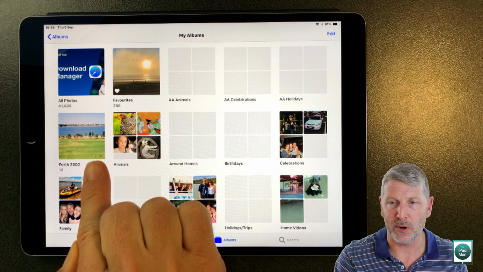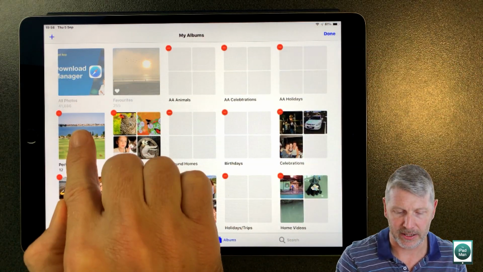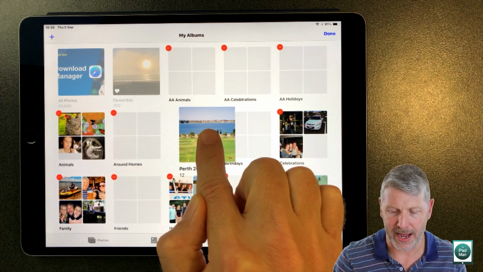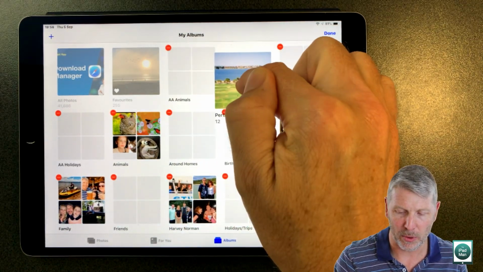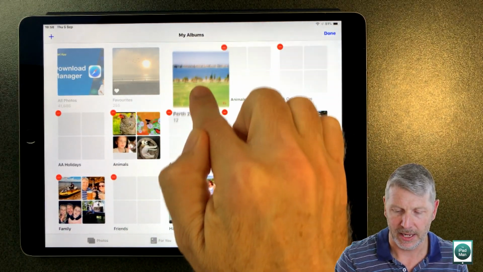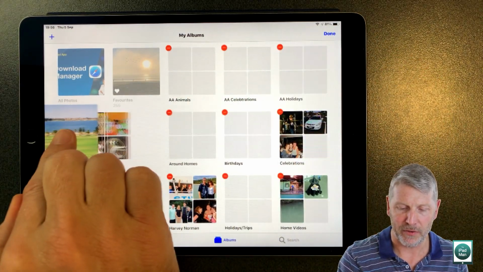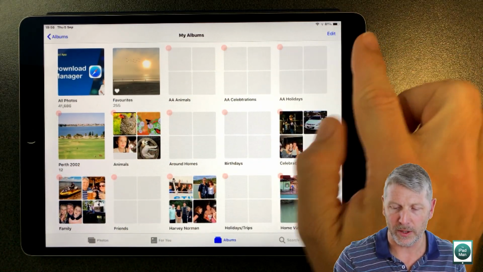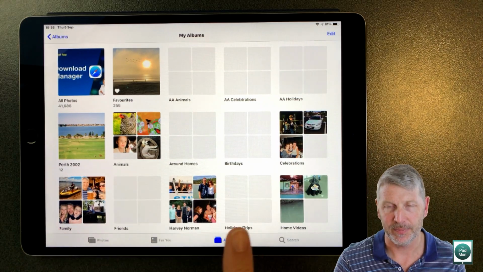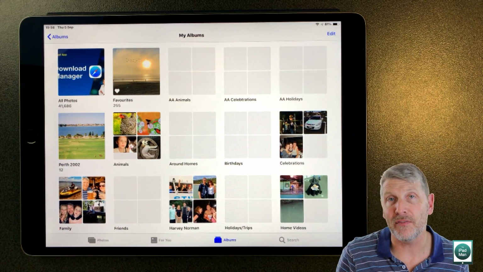So the idea here when you're getting your photos organized is to do folders first, because here is this album called Perth, and if I touch edit, I can move it around, but I cannot put it inside a folder. Look at that. Everything just shuffles out of the way. So if you go and create all albums here, we've got no way to get them inside the folder.